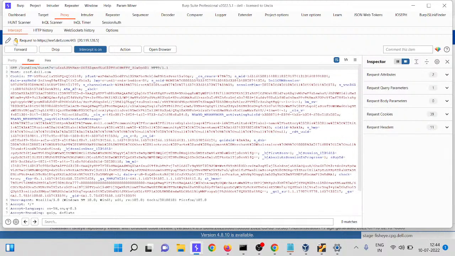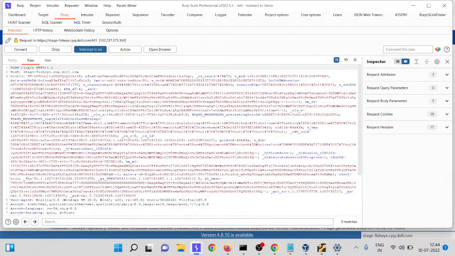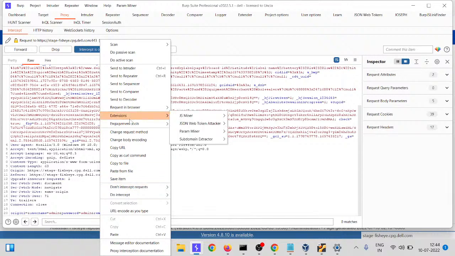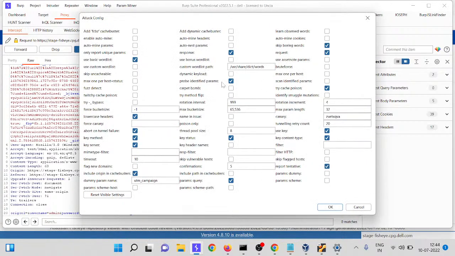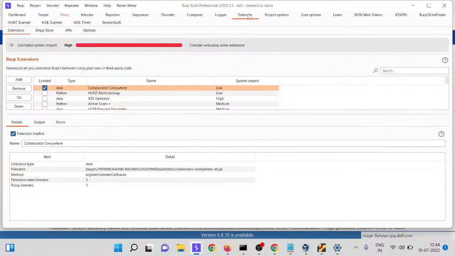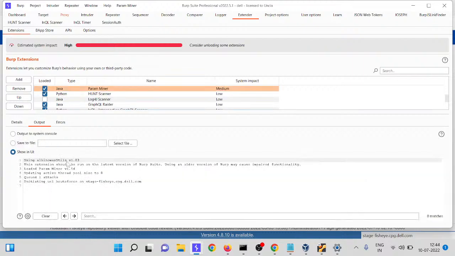So we need to find the login request. You can see. So how to run Param Miner? There is the extension tab and you can see there is Param Miner, cache params. Just click on OK. And you can find it here, where the Param Miner output is. So whatever result you find, you can check it here.